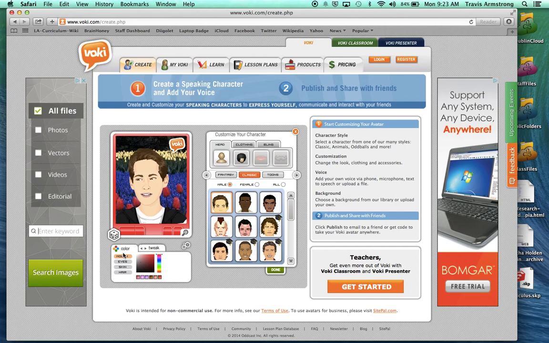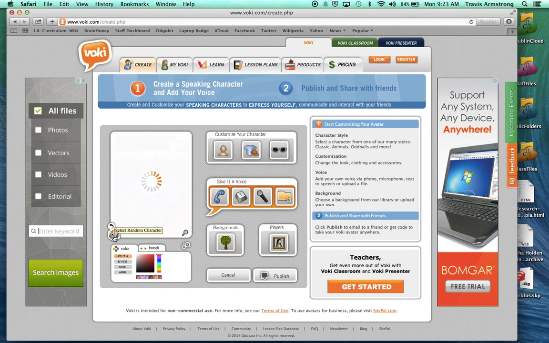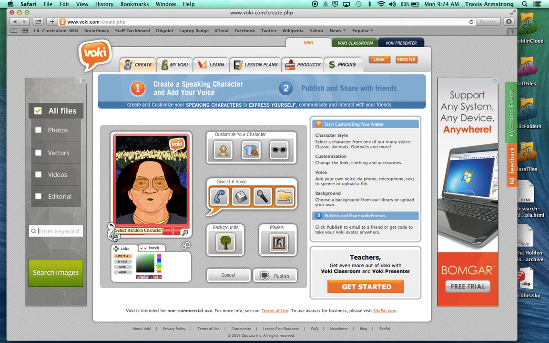You can change the color, you can change the background, the clothing, and so forth, or you can hit this little button here and it will just completely randomize your character.